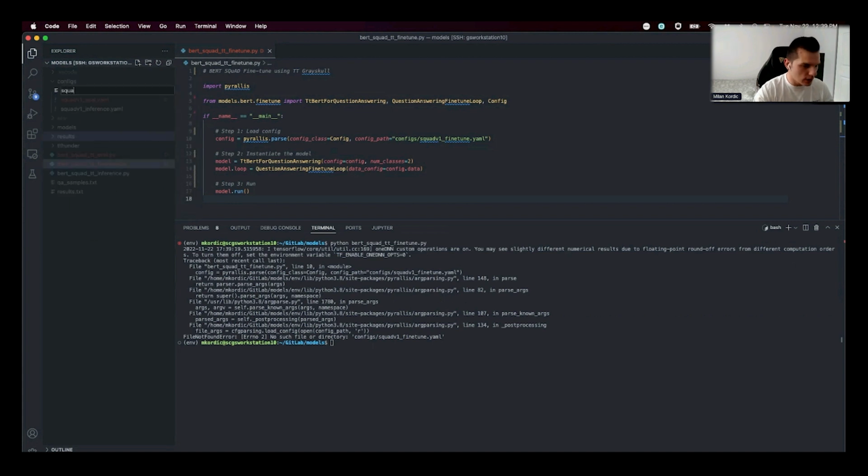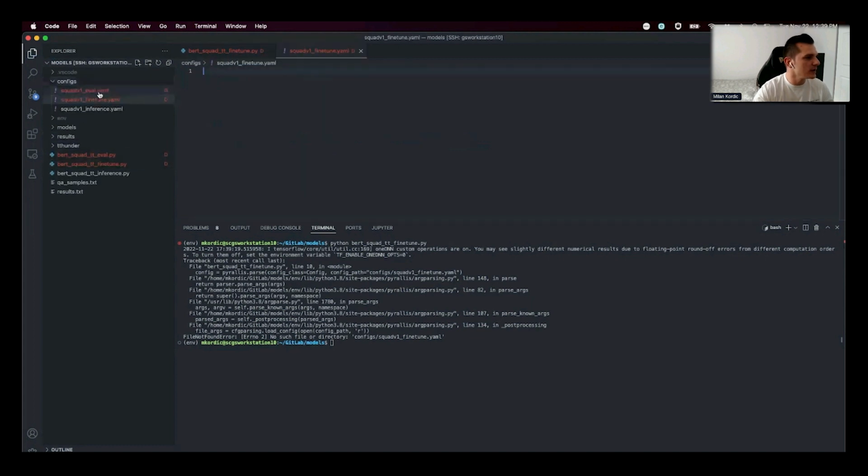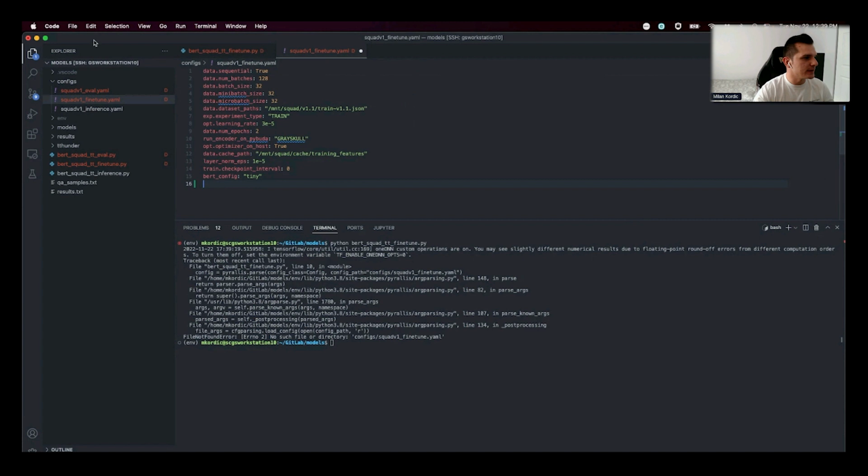So we're going to do squad v1. This is good. This is live debugging and programming in real life. So fine tune YAML. And I'm going to cheat here a little bit again because I've already created this file itself. But I'll explain the key differences for this one.